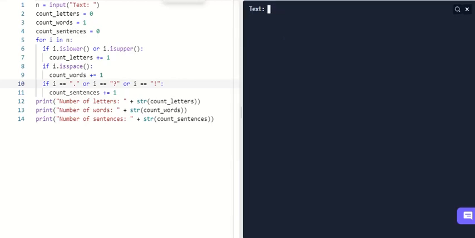So now if you type, for example, hello world, and then hi world, for example, with the exclamation mark, if we hit enter, we can have 17 letters. So we have 1, 2, 3, 4, 5, 6, 7, 8, 9, 10. So this is 10 letters. And then we have 11, 12, 13, 14, 15, 16, 17, which means 17 letters in this program. And then for the number of words, there's 4 words. We have hello world and then hi world, which means there's 4 words.